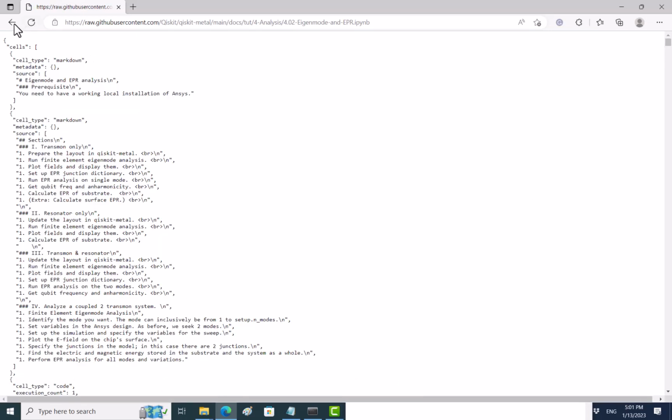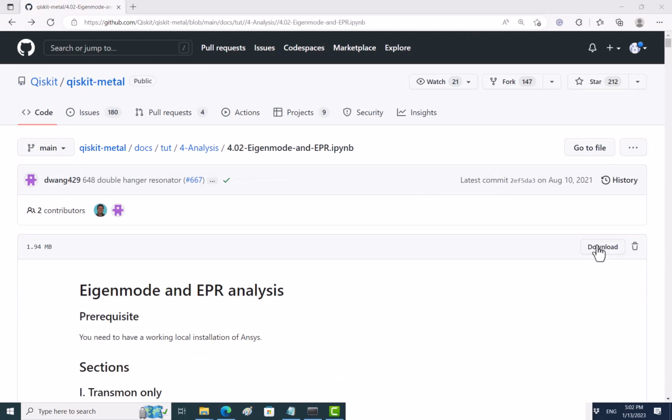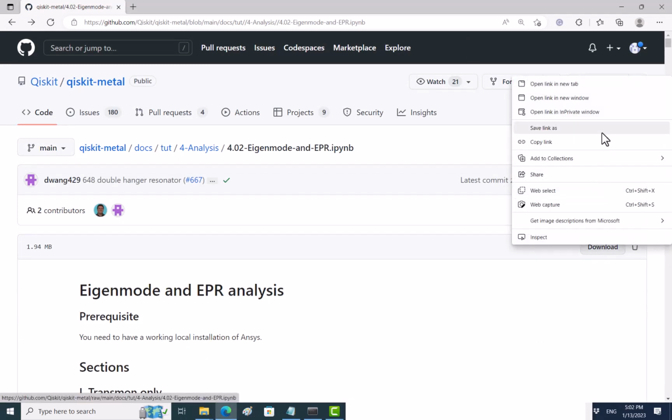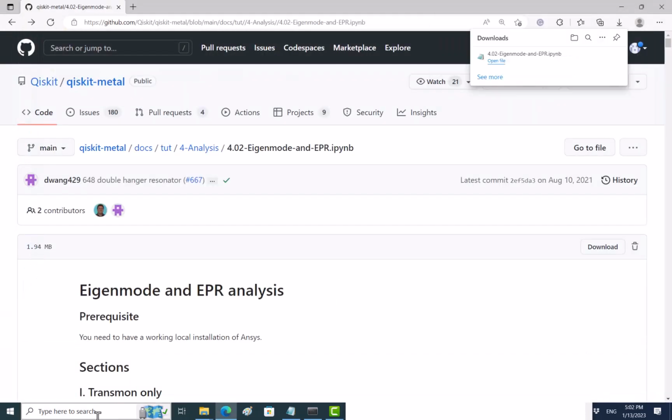It brings me not here. Sorry, I actually should do right click and just say save the. I found the directory. I will just put it here. I say save. Okay, so I saved it already.